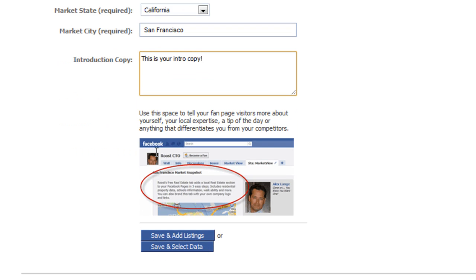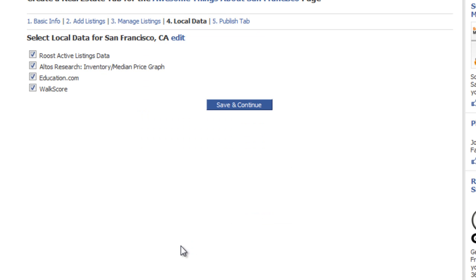So now we have two choices here. We can either save and add listings if we have them, but what I'm going to go ahead and do is hit save and select data, and I'll show you how to do listings in another video. So I go ahead and click that. Now we just jump over to step 4 in approving the local data that we have.